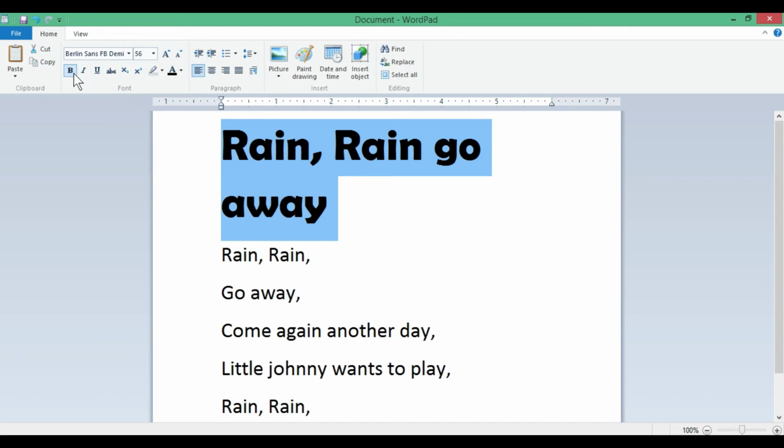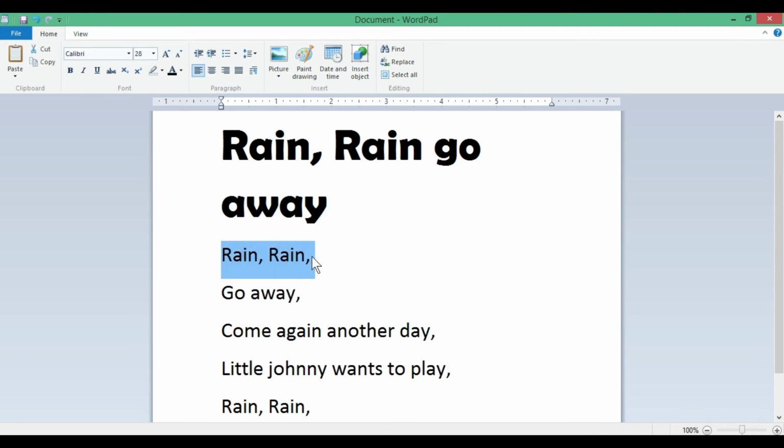Now let's see these three options. First one is bold, second one is italic, and third one is underline. First of all, we use bold option to make our text darker than normal. Now let's say I select this line, rain, rain. Now if I click on the bold option, this will make my text appear darker. If I again click on the bold option, it will again make my text back to the normal. So this is how we use the bold option.